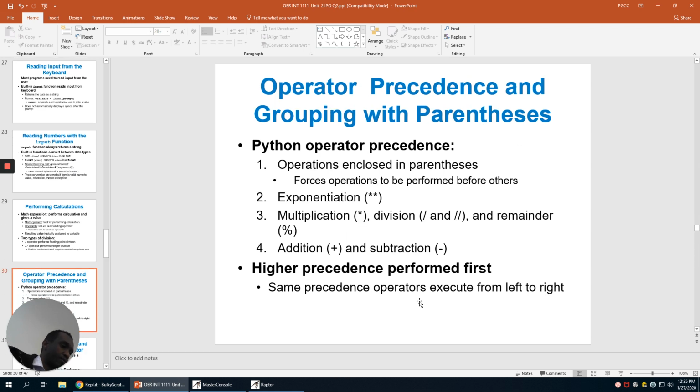So Python operator precedence follows the order of operations. Multiplication and division, we know this. And the remainder is the percent sign, which is what's called what? What do we call this? Modulo. Very good. And addition and subtraction. So operators with higher precedence are performed first. So some operators with the same precedence execute from left to right.